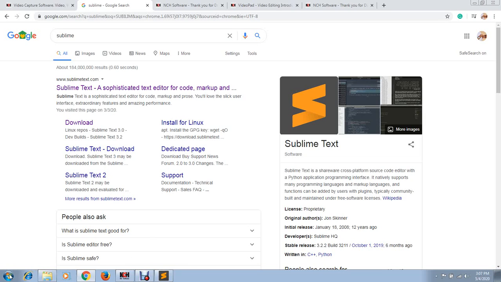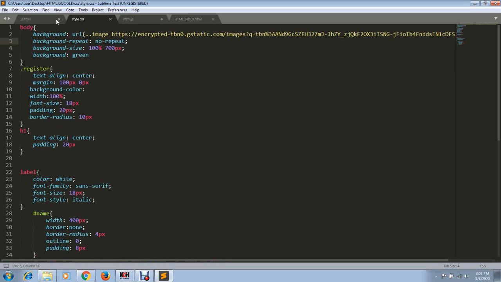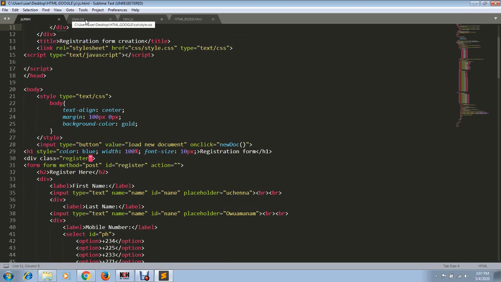Now I open my page here. You can see some of the things that I built. CSS stands for Cascading Style Sheets, and HTML stands for HyperText Markup Language. We'll talk about that later.